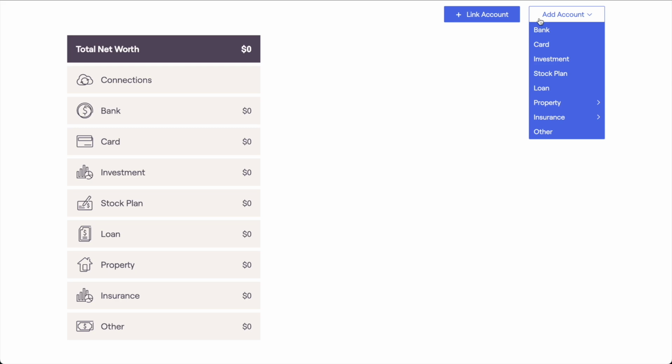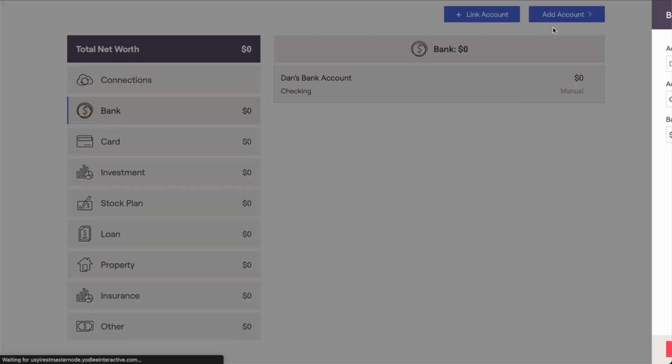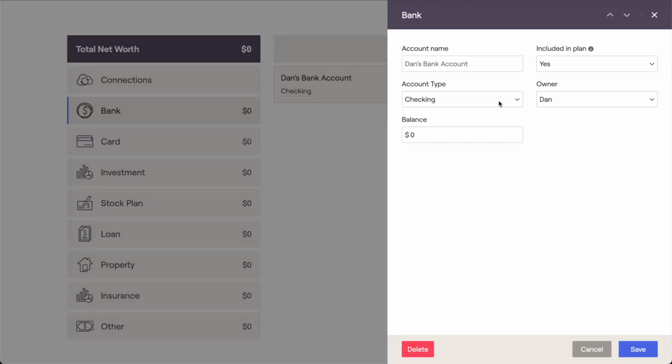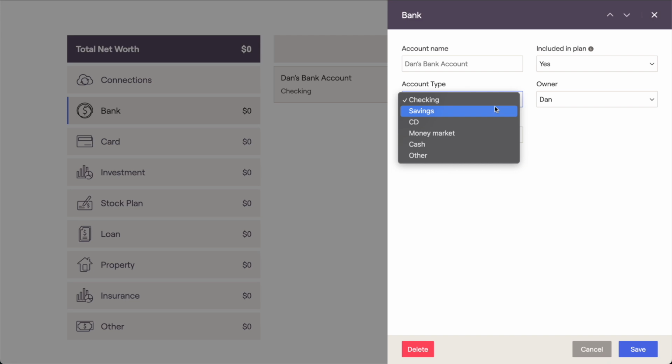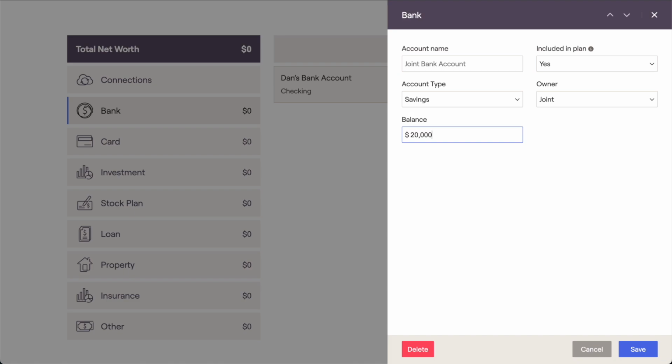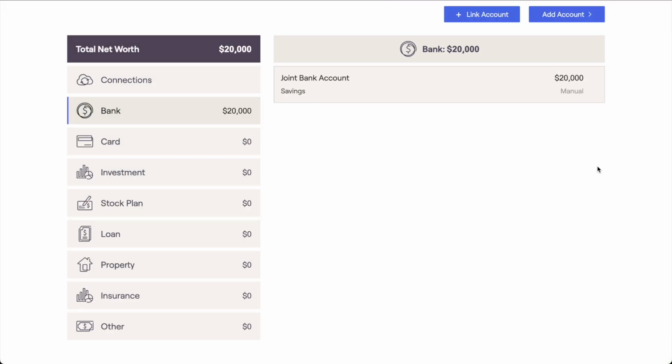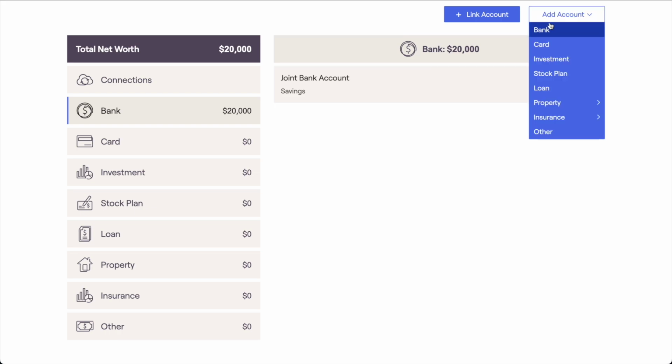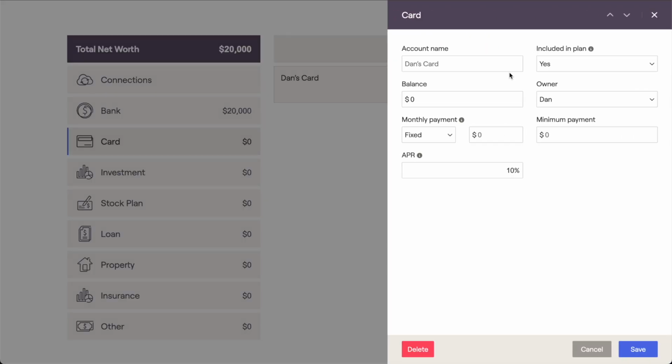Checking and savings accounts should both be added as bank accounts. For each bank account, you can specify the type of account, the account owner, and then enter the current balance. When adding credit cards to your net worth, you will have additional areas to enter the monthly and minimum payment amounts, along with the APR percentage.